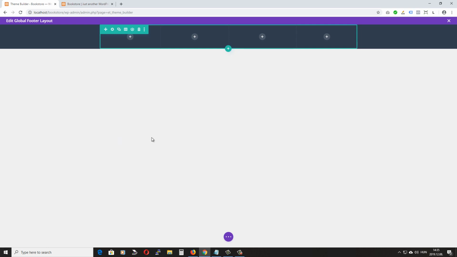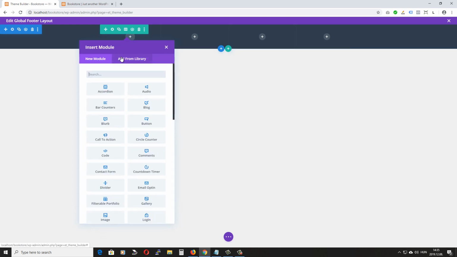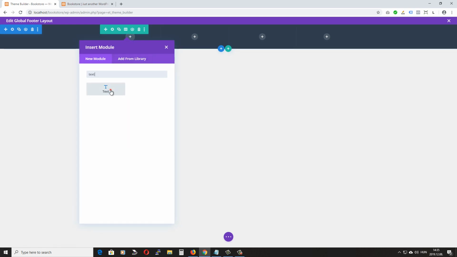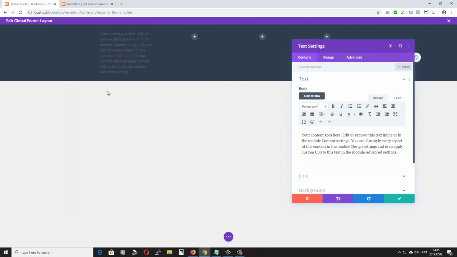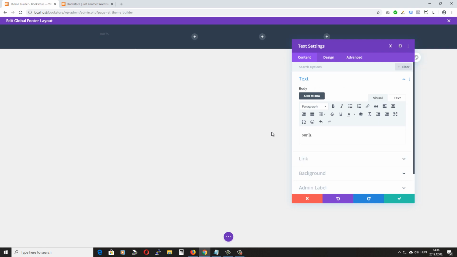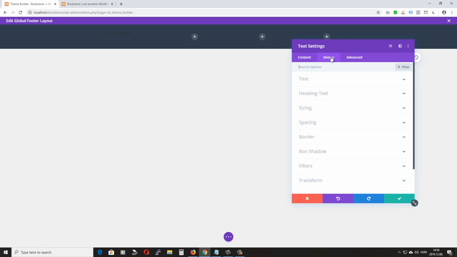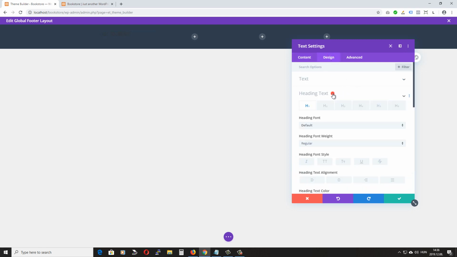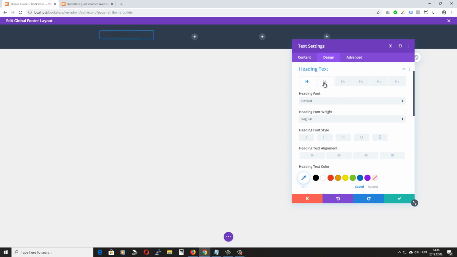In the first column, I'll add the text module. So I click here, search for text. I will call this our location, and it's going to be an H2 heading. Head to the Design tab and change some settings for the heading text. Okay, so we added an H2, so we have to select the H2 heading.